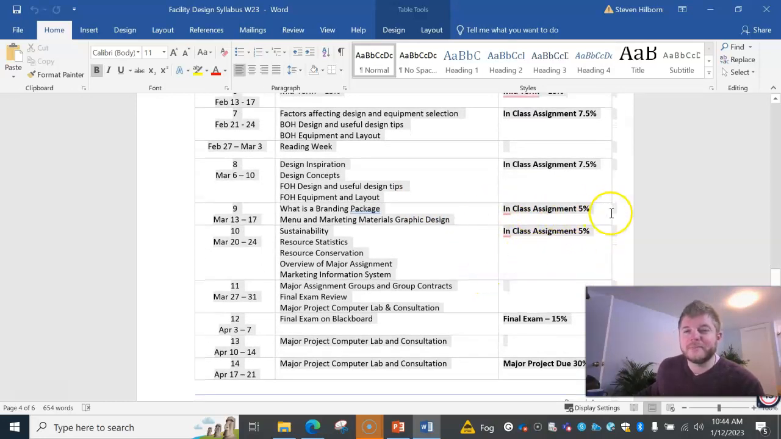I'm also going to talk a little bit about branding packages and positioning, because that's a really important concept when it comes to menu and facility design. Being able to generate revenue and sell yourself, those are skill sets that can be used in any industry, regardless of where you go. So we'll be talking about that as well.